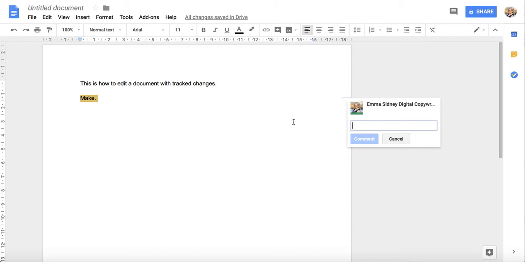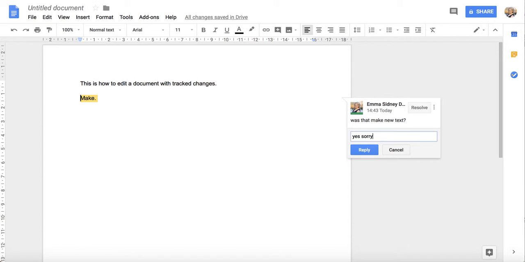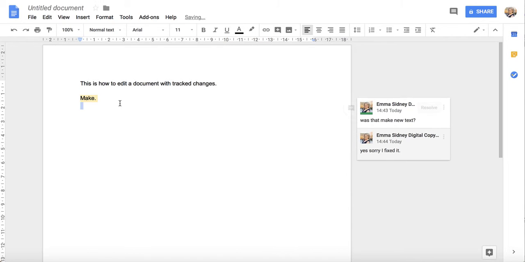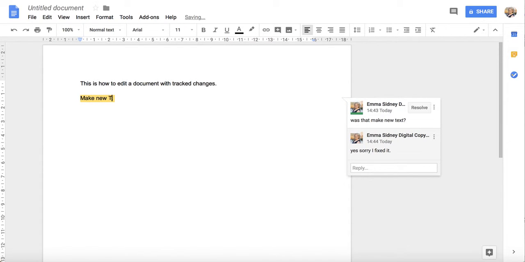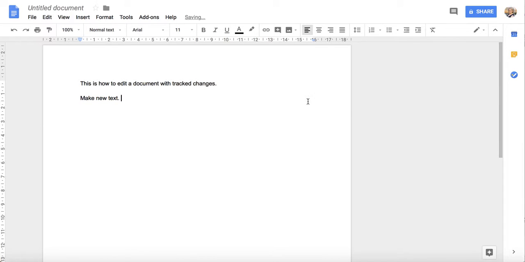So I could say, was that make new text? And it will come up as a comment, and then somebody else can come along and they can resolve it, say mark it resolved, or they can click on it, in which case they can reply and say, yes, sorry, I fixed it. And then they'd say make new text. And the change that they made would be effectively undone. And then I could come along and say, okay, resolved. And then it'd disappear, and basically we're back to square zero in this case, but it's great when you've got comments that you need to resolve.